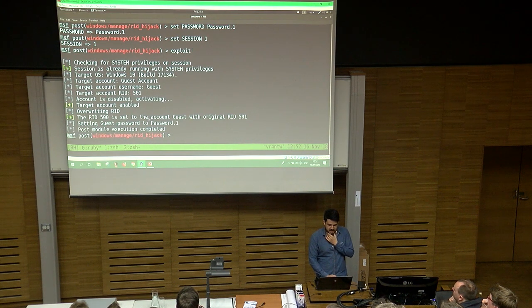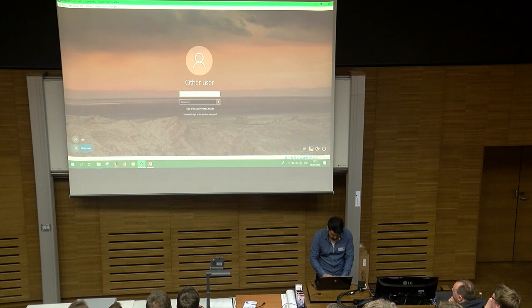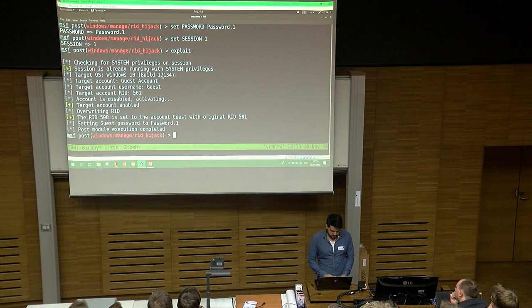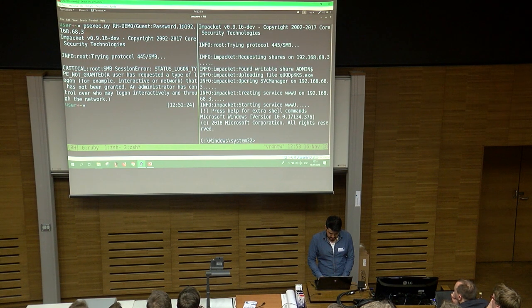If we try to execute this, okay, we have modified the relative identifier associated with the guest account. In this case, we have changed the original RID 501, which belongs to the guest account. So let's try again to authenticate interactively with the guest account. Okay, there is no magic yet, because it is not possible for us to authenticate interactively.